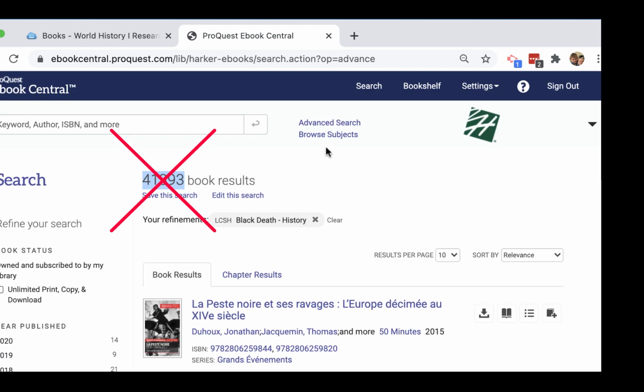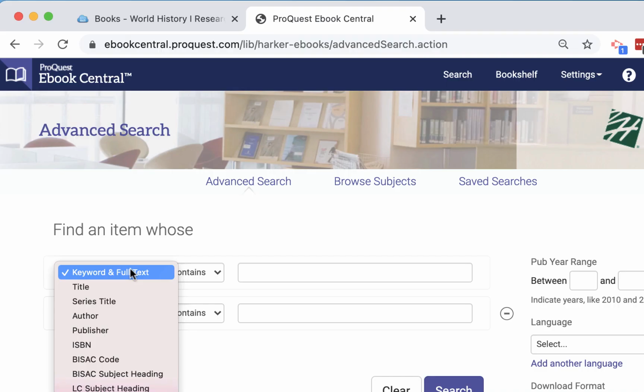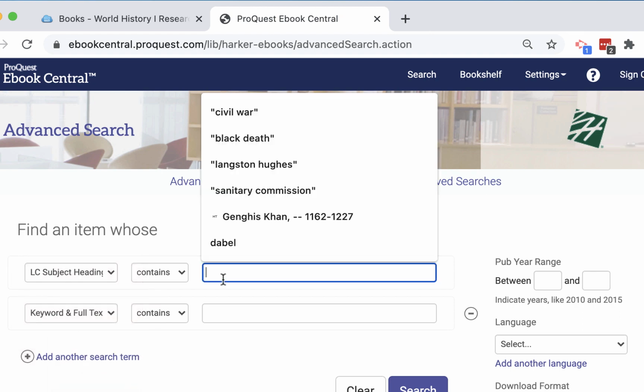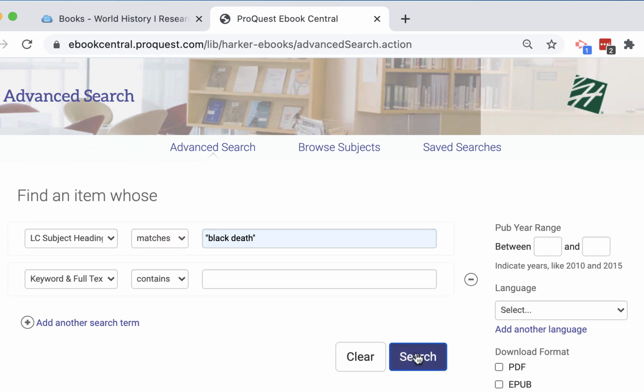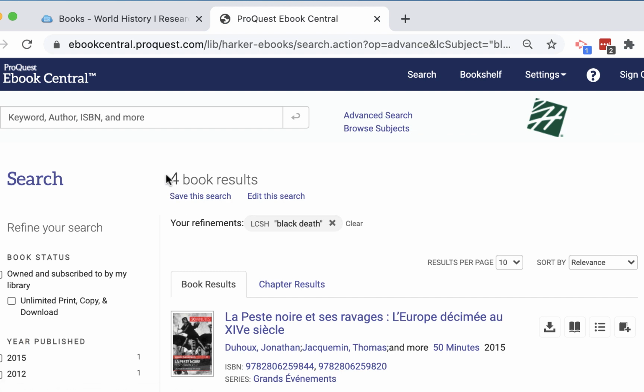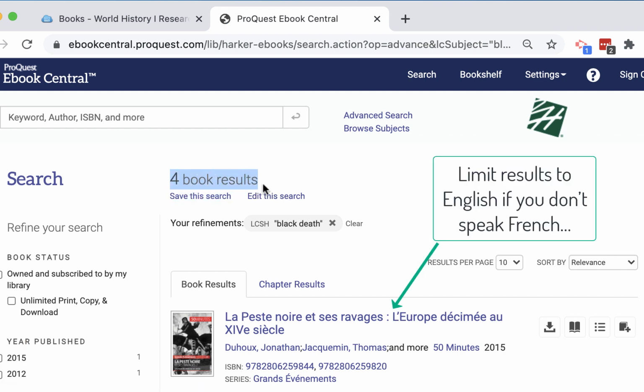So instead, what I'm going to try to do is to go to Advanced Search. I'm going to click into the drop-down menu under Keyword and Full Text and look for Library of Congress subject heading. Then I'm going to enter the subject heading that I just discovered, Black Death, into my search field, and I'm going to change it from contains to matches because I want exactly this term. If I do that search, my results go down to 4 books, which is way more manageable.